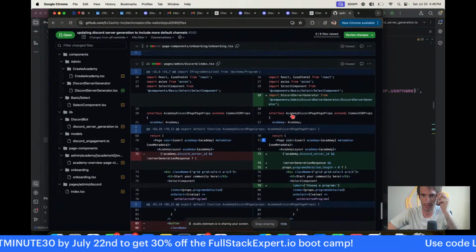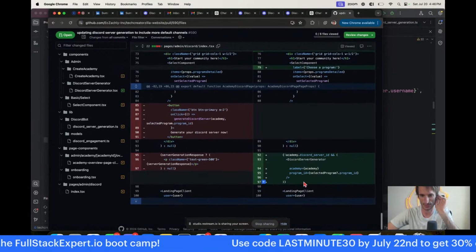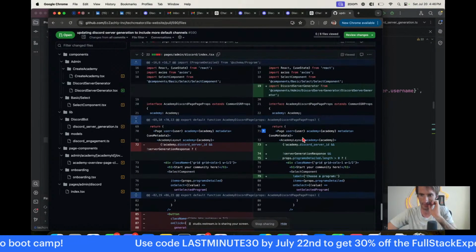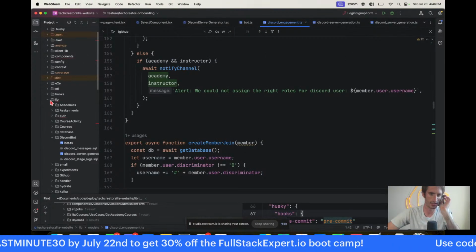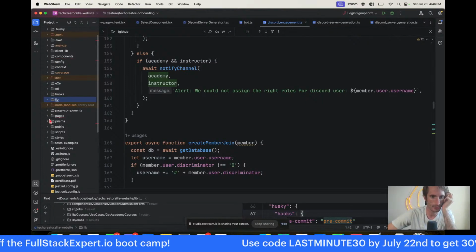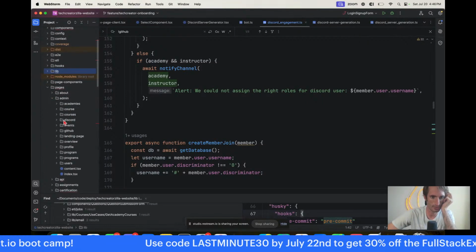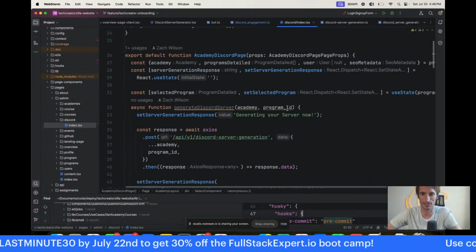This is the Discord page, right? Yeah, Discord page. Then we get rid of the button, and then we just have the Discord server generation. And then do we get rid of, there's more stuff we need to clean up in that file. There's all those hooks that are no longer used, right? So let's go back to pages, admin, Discord. In here there should be a bunch of dead code, right?